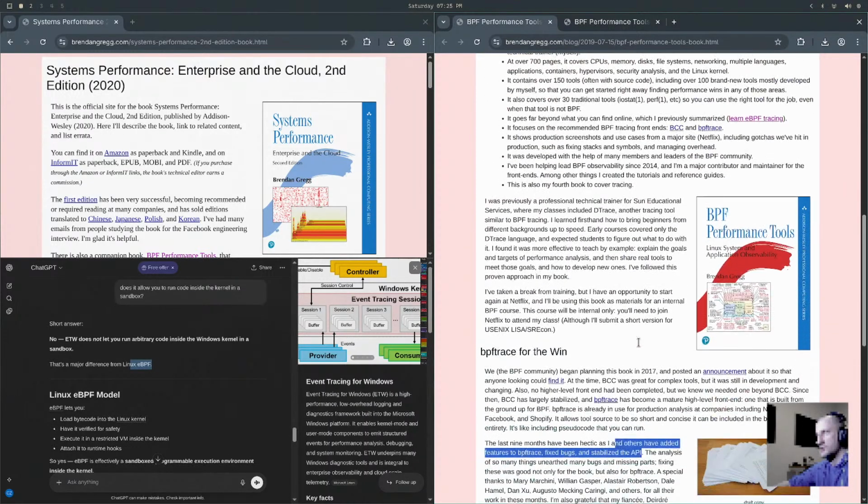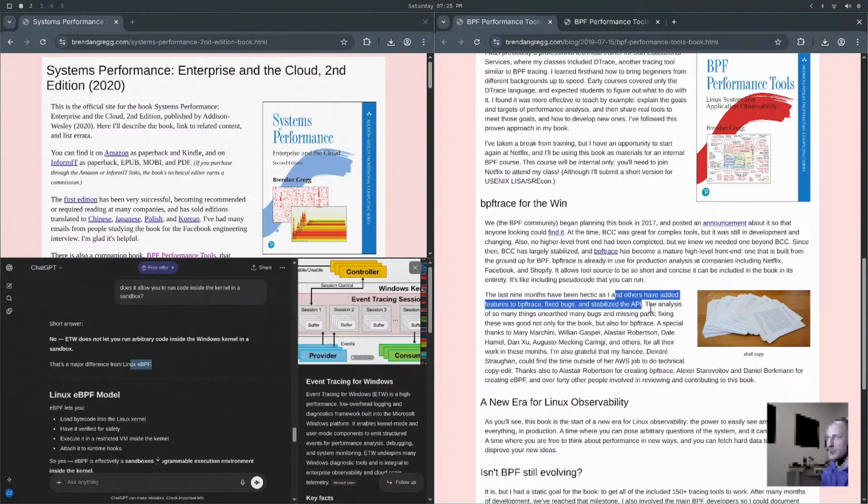Yeah, so these are all the tools. Let's continue on here. The analysis of so many things unearthed many bugs and missing parts. Fixing these was good not only for the book, but also for bpftrace. A special thanks to Mary, William, Alistair, Dale, Dan, and others for all your work in these months. I'm so grateful for my fiancee, who could find the time outside her AWS job to do technical copy editing. Thanks also to Alistair for creating bpftrace, Alexei, Daniel, and others for creating BPF, and over 40 other people involved in reviewing and contributing to this book.